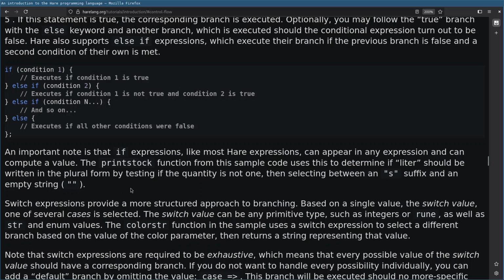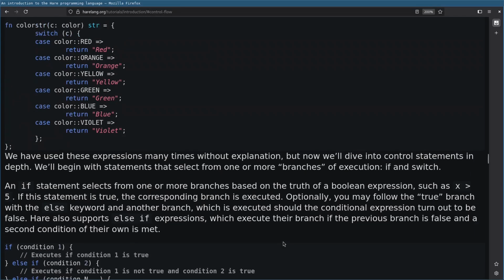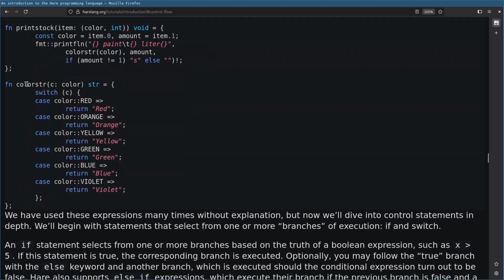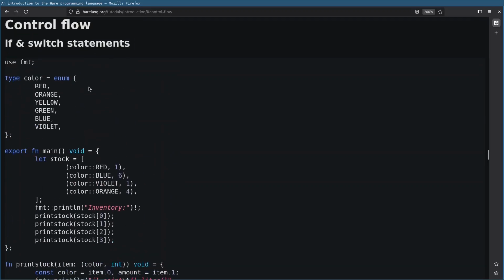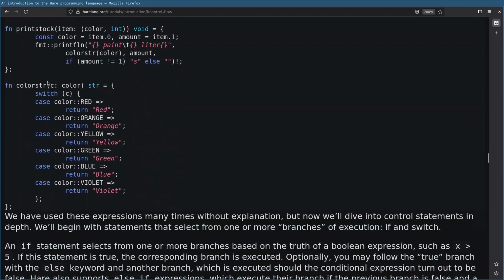Okay, switch expressions provide a more structured approach to branching. Based on a single value, the switch value, one of several cases is selected. The switch value can be any primitive type, such as integers or rune, as well as strings and enum values. The color_str function in this sample uses a switch expression to select a different branch based on the value of the color parameter, then returns a string representing that value. So that's right here. And this is wrapped inside of a function. So we're passing in color, which is an enum right here, okay? And basically what we're doing is we're stringifying this.